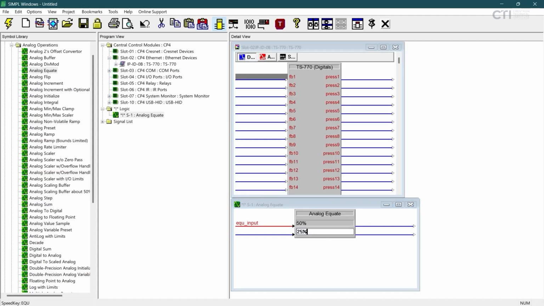Starting with the top, or first output, the signal name should be EQU input is 50%. Then the next output will get EQU input is 25%.